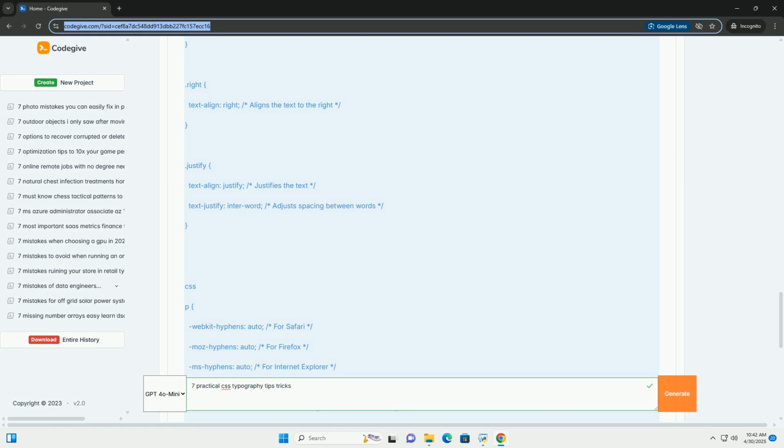Important notes: the quality of hyphenation depends on the browser's hyphenation dictionary. Some languages are better supported than others. Hyphenation can sometimes introduce awkward or incorrect hyphens. You may need to manually adjust the text or use different words to avoid these issues.